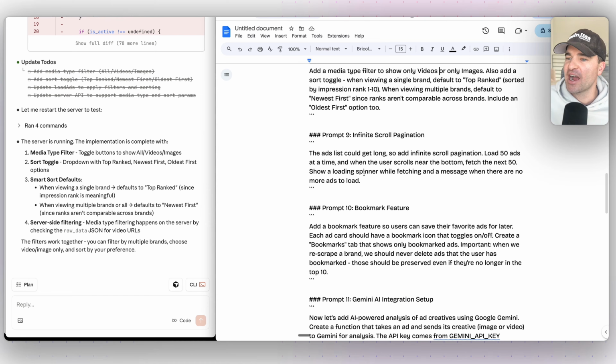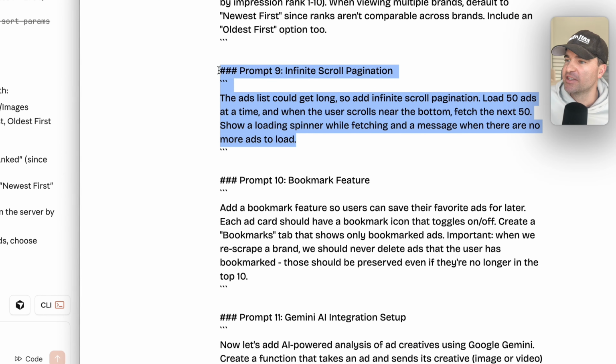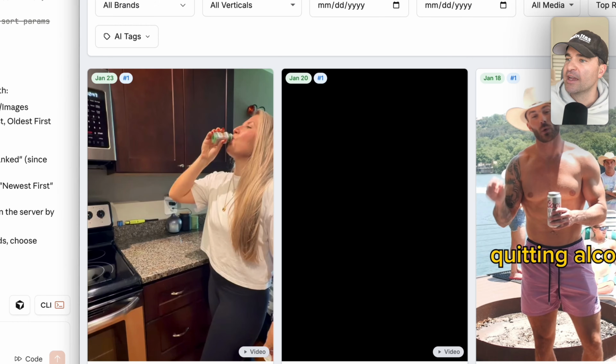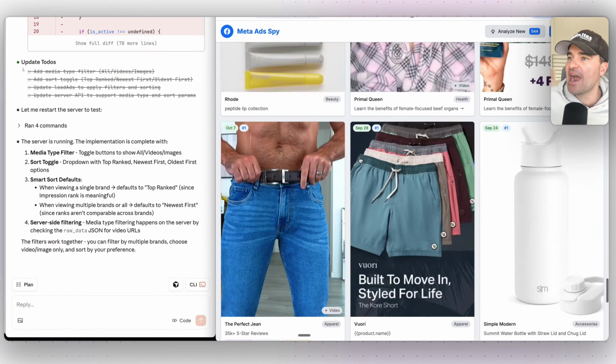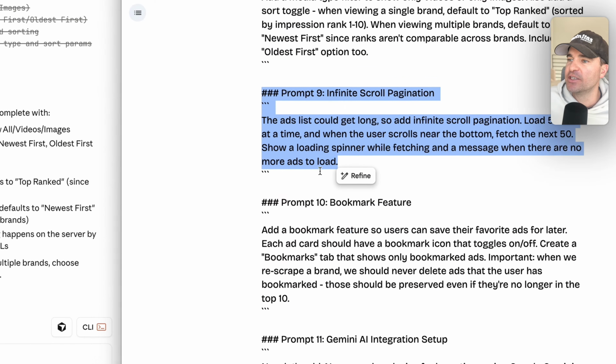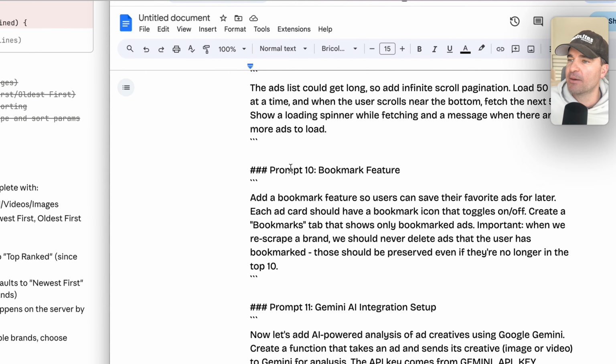All right, so prompt number 9, again, in the interest of time, I'm going to skip over this. This is simply infinite scroll. And so again, in my version, you can just keep scrolling and scrolling, and it's going to load new ads. So if you want to implement that into your version, you can use prompt number 9.